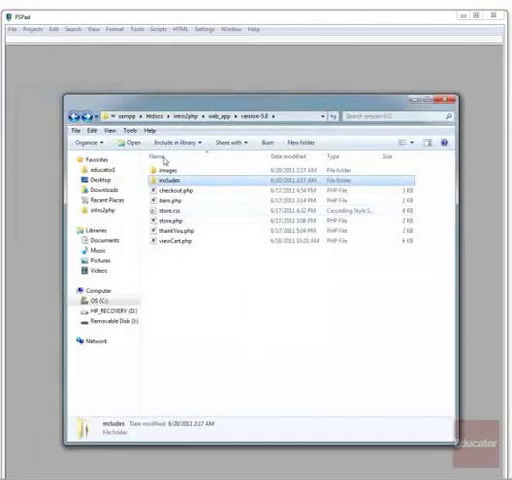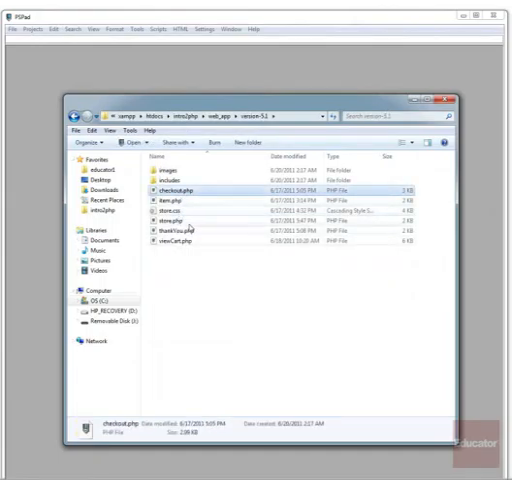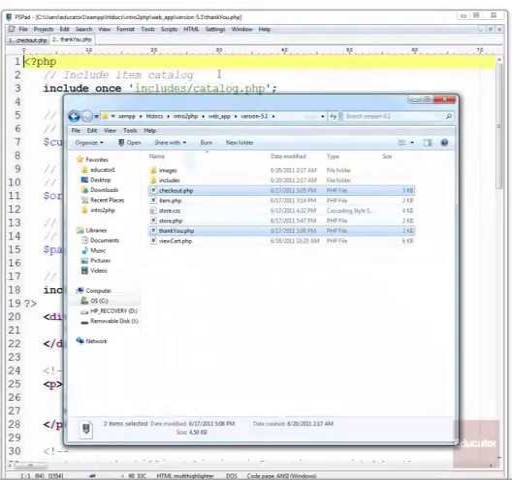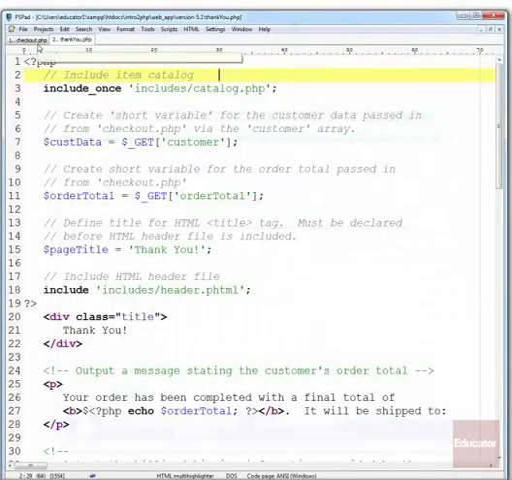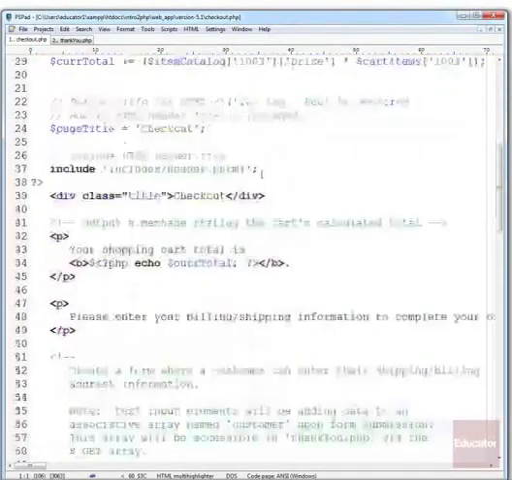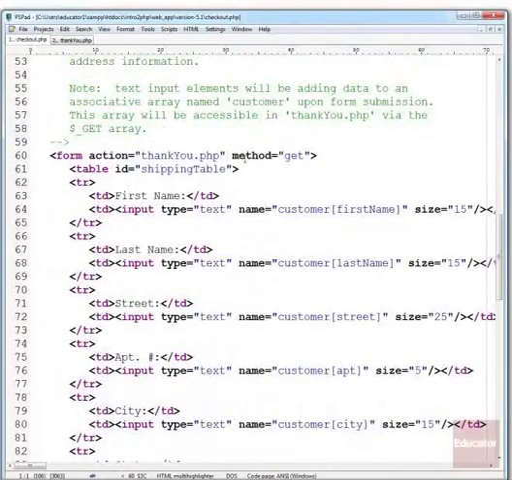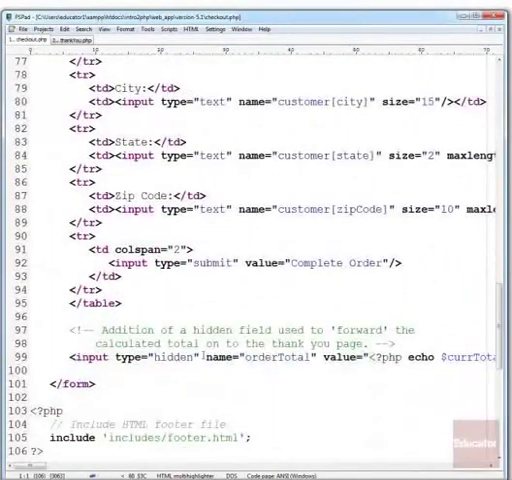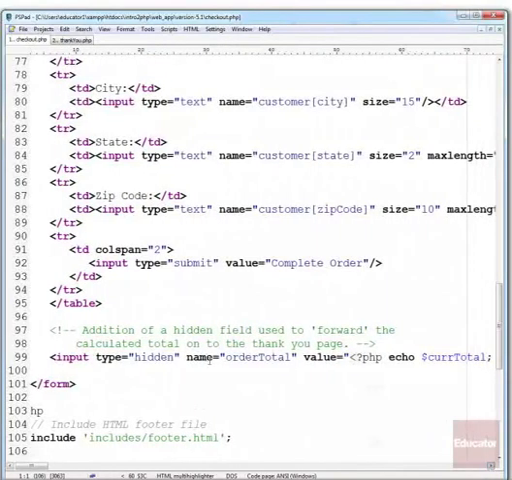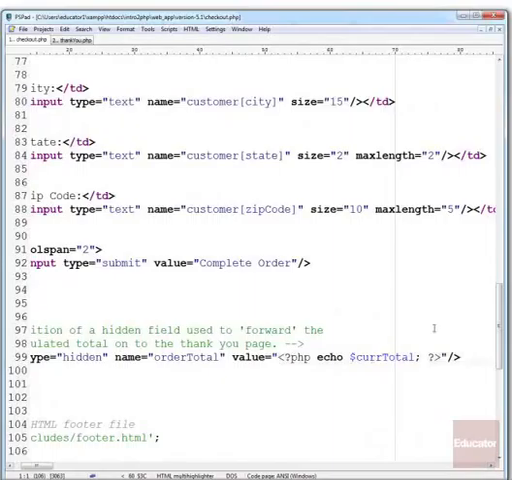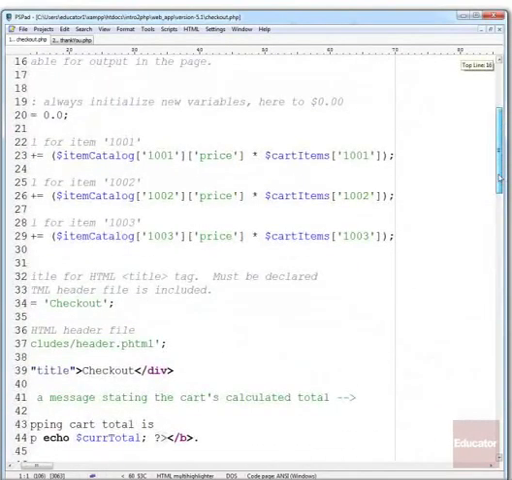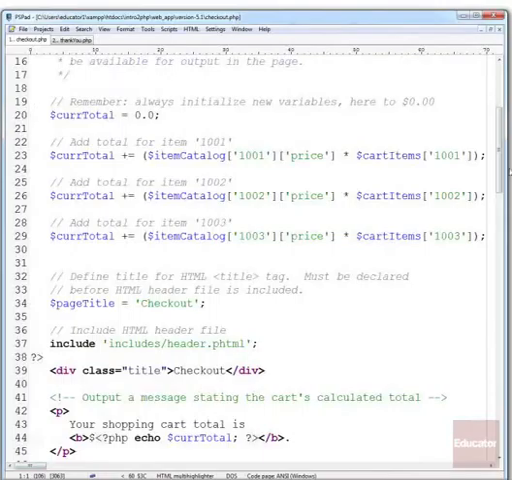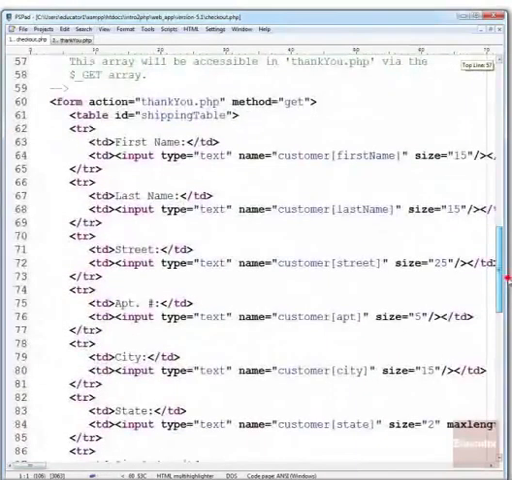Let me pull up the 5.1 version. So version 5.1, we're going to look at checkout and thank you. So basically on the checkout page, it's all the same as in the last version, except at the very bottom of the shipping form, we add a hidden input field. We're going to name it order total. And then the value is the current total that was calculated all the way up here at the beginning on these lines, and we're going to forward it on.